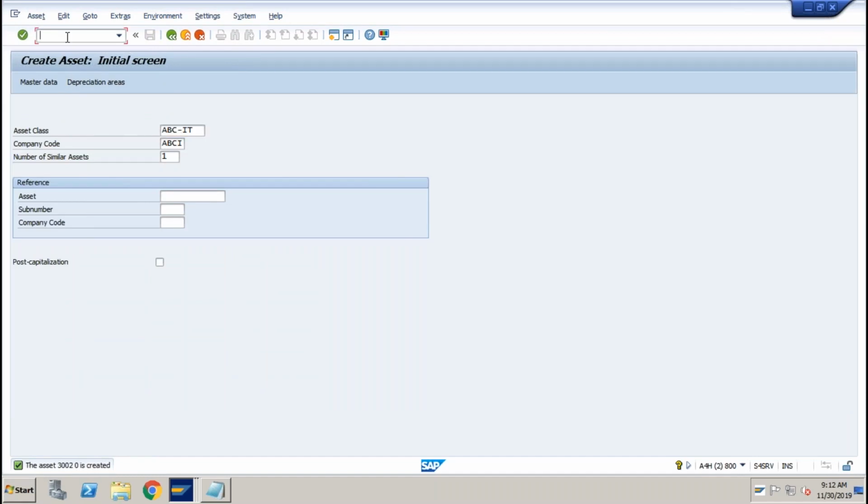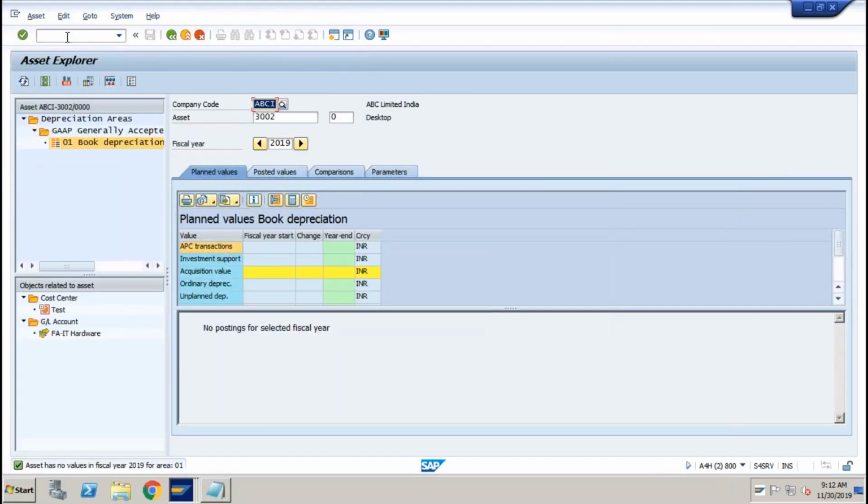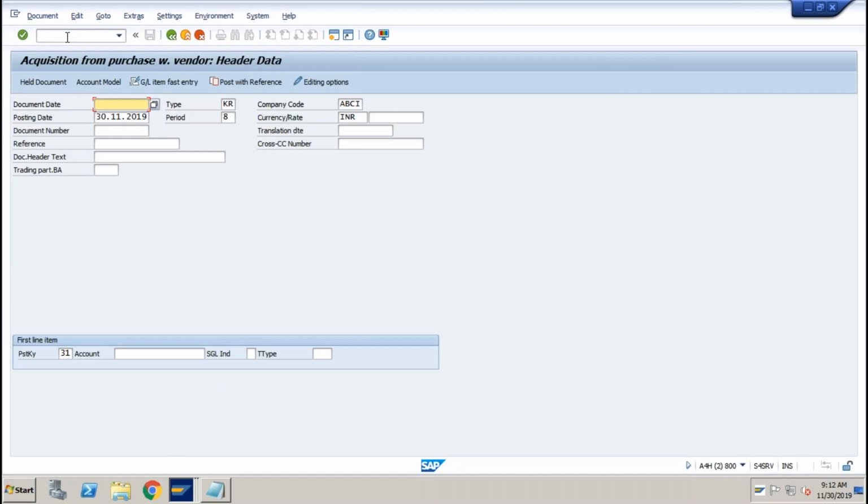If I go to the asset explorer, as of now, I have not done any transaction for this asset. So it will show complete blank. It will not show us anything. Okay. As soon as we purchase the asset, then the fields will come automatically. Right? So how to purchase the asset? We can use transaction F-90 for external asset acquisition.